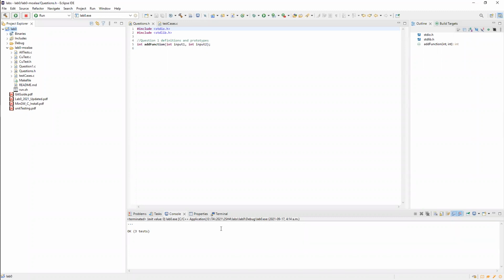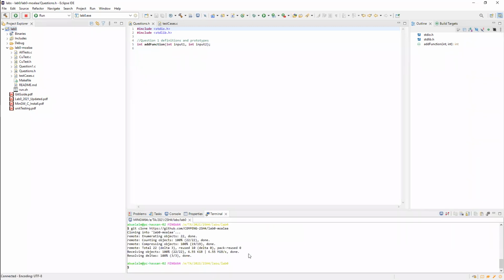Of course, I didn't show the answers, just in case you are asking where the answer is, because you need to complete it by yourself. And now let's move to the last step, which is pushing the edits into our GitHub account.